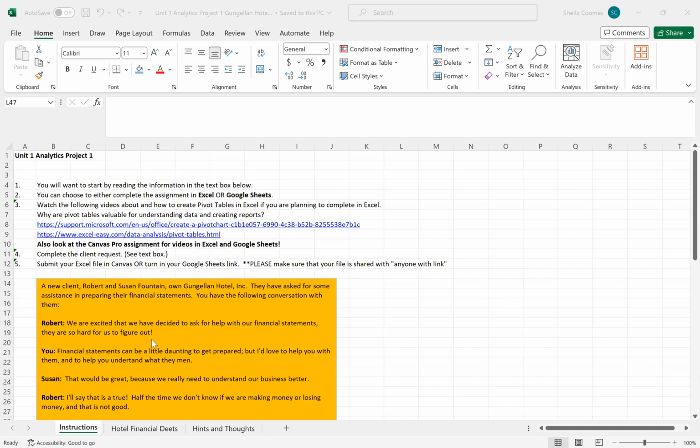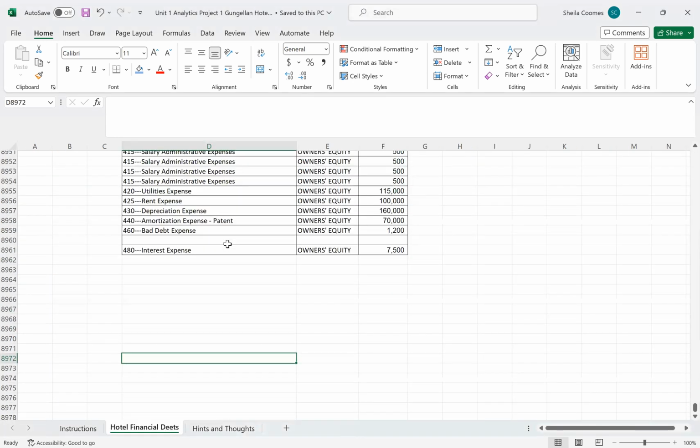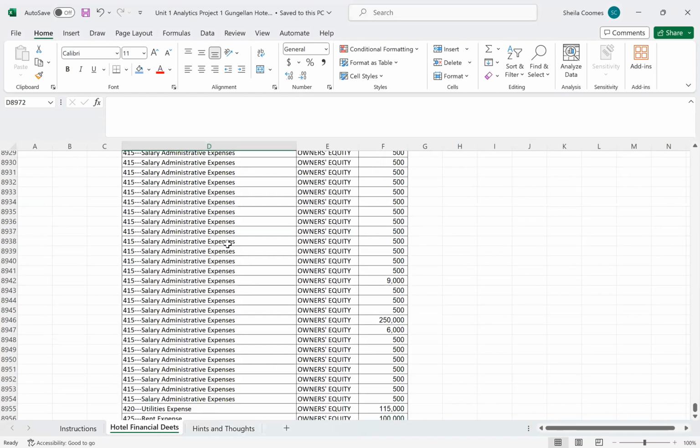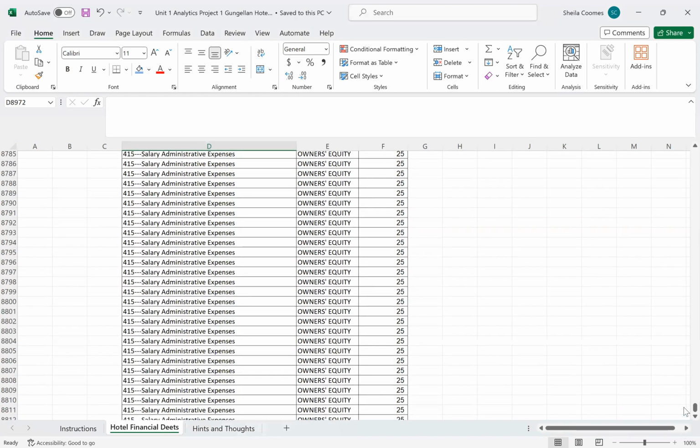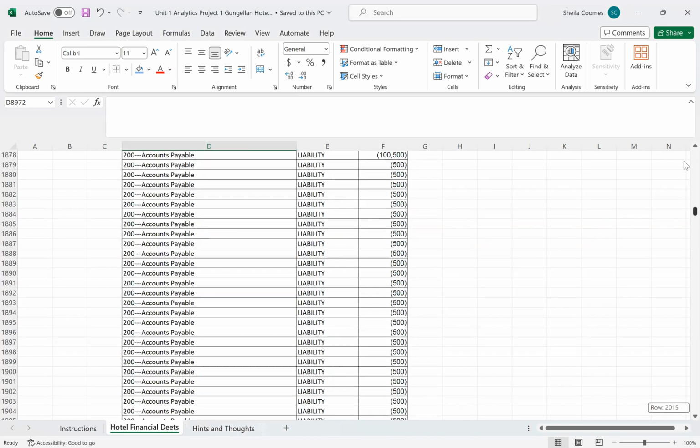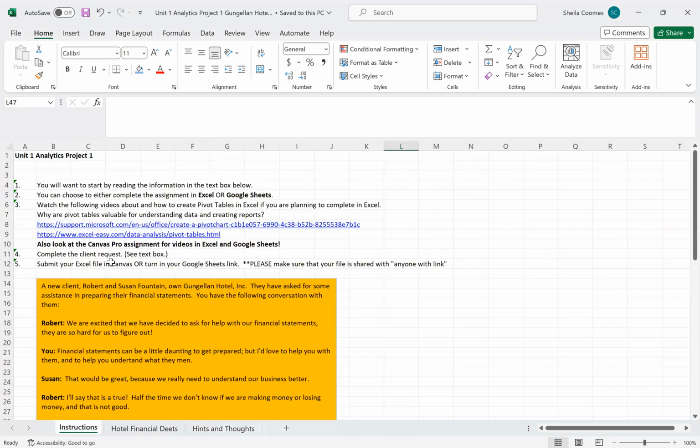Please take some time to make sure you read the instruction sheet, the hints and thoughts, and then all of our data that we're going to use for the pivot table is actually here on this hotel financial deets tab. Okay, so this is all of our information. So a couple things to keep in mind.